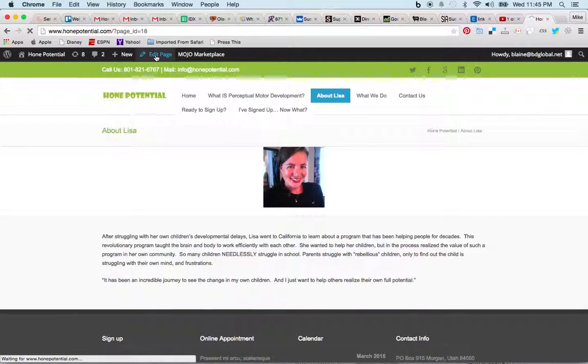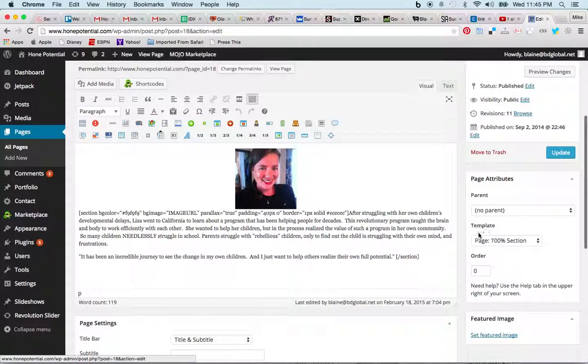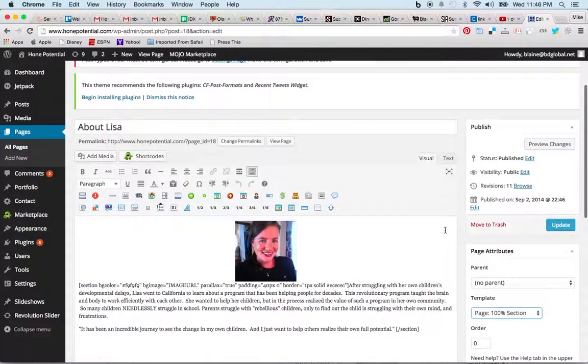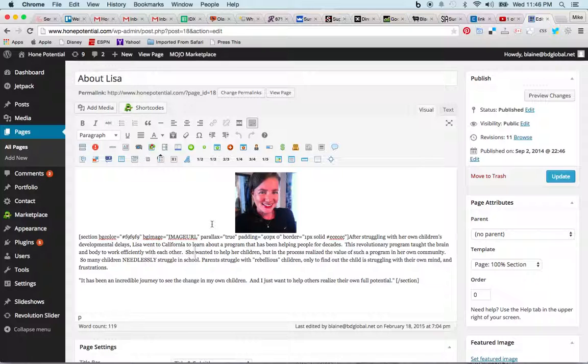Or I'll show you, if you edit page here, over here to the right, it'll say 100% section, and that's where you see there wasn't a spot over to the right. If you click sidebar left, it'll make a section to the left. Different columns. I mean, the default template will have that section to the right. Again, very simple to change the text here. Just don't change any of the code.